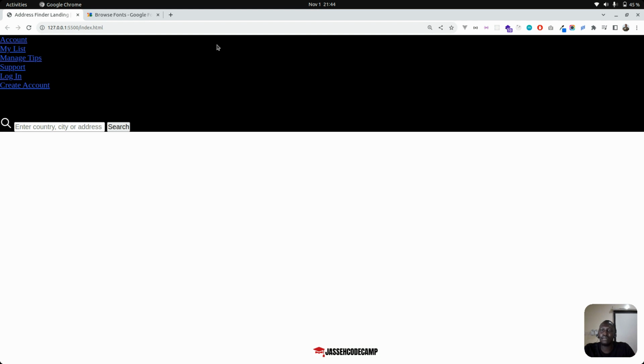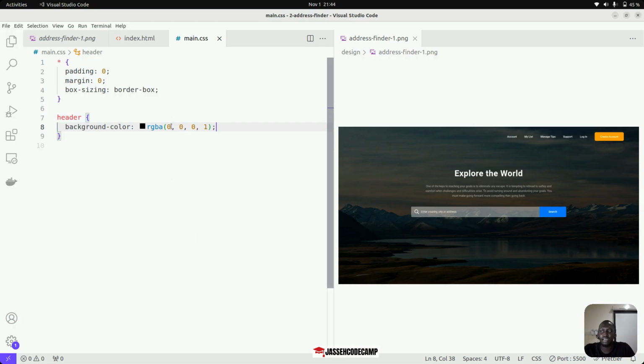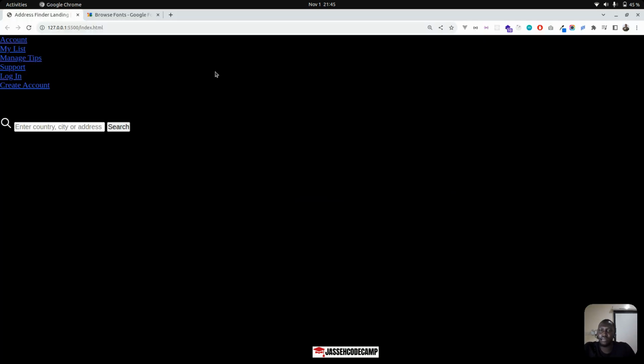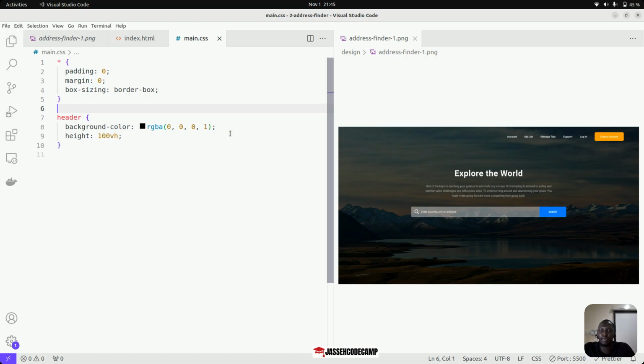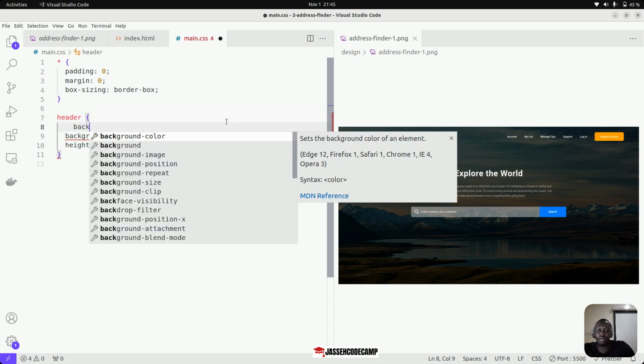So what I want to do now is I want this background to take the whole height of the screen, the viewport height. So I'm gonna say height 100vh. Then let's go and see how it's gonna look. This is good. We don't want the black background. We want to have the image and also maybe some overlay.